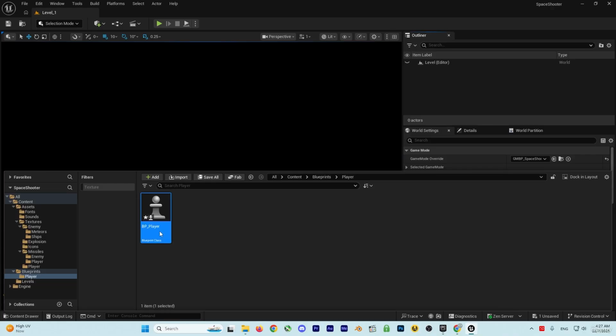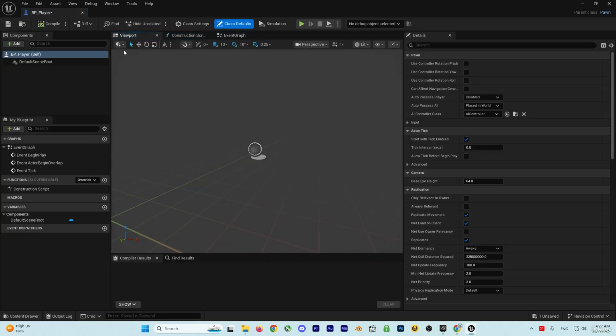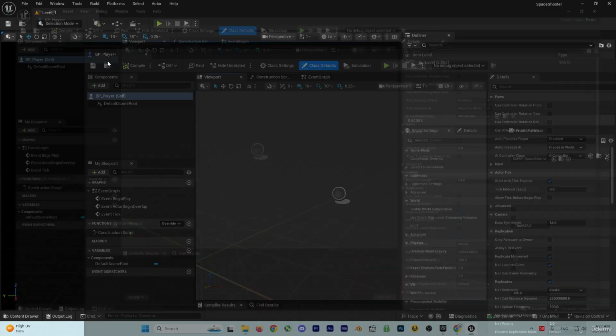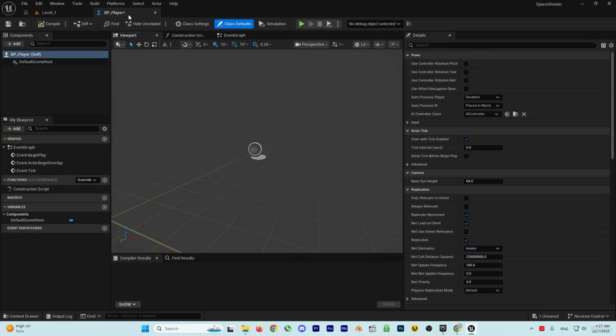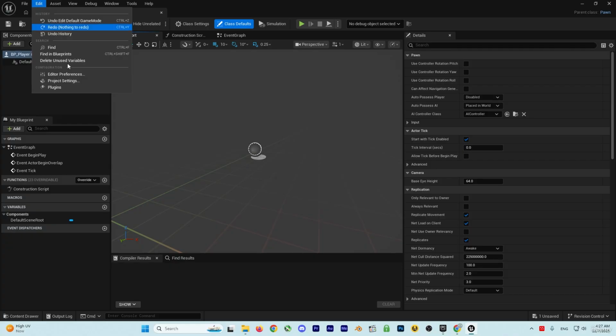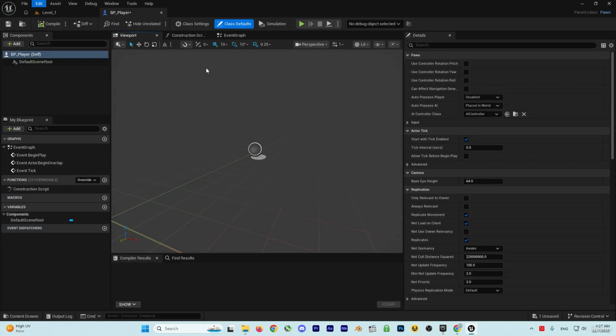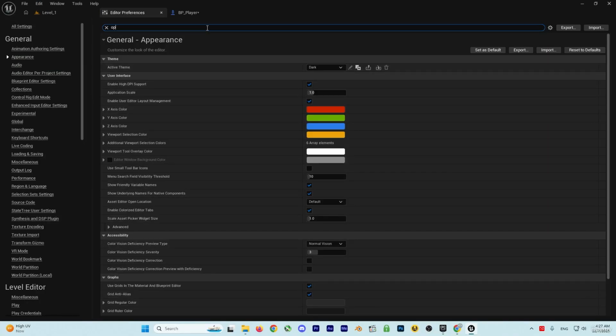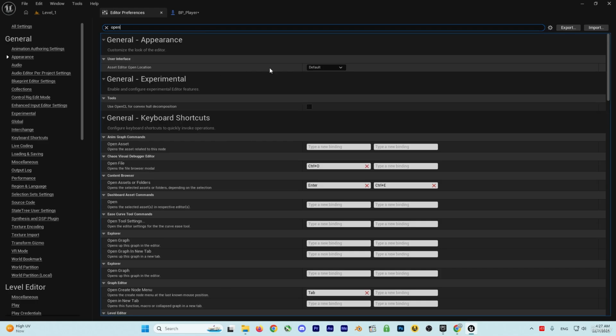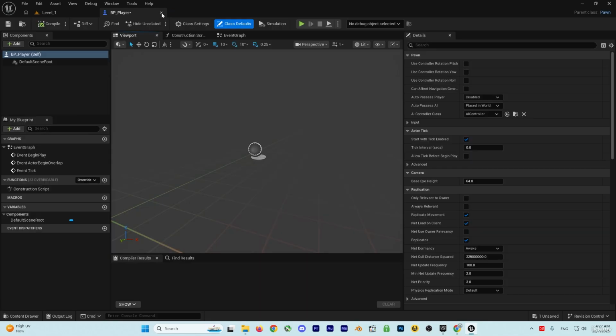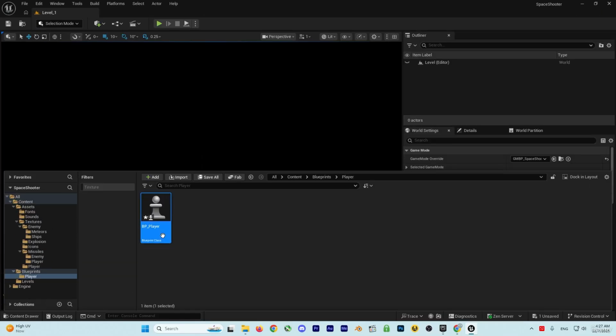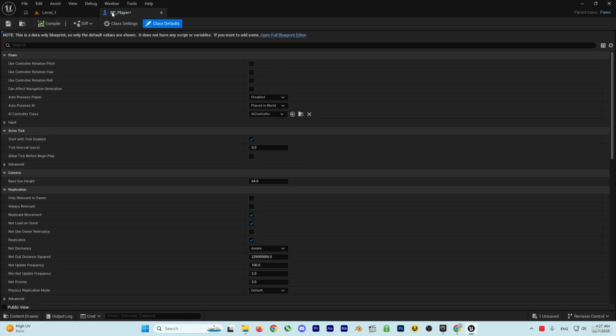Double click on the BP player and you can see one problem in here. When we open something, it opens in a new window, but we want it to open beside the level. So for doing that, go to edit, go to editor preferences, and in here search for open and change the asset editor open location from default to main window. This way is much easier to work with, right? So now if you close this and open it one more time, it will open up here.